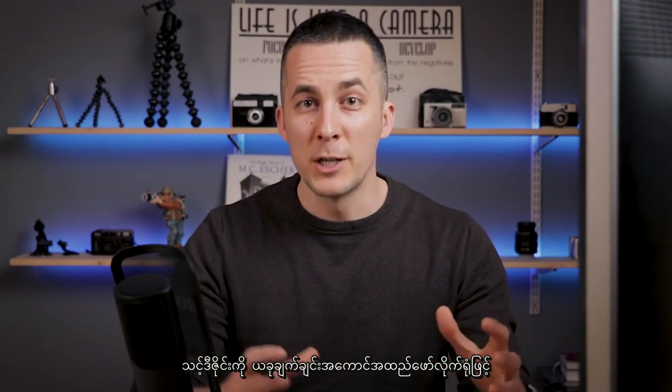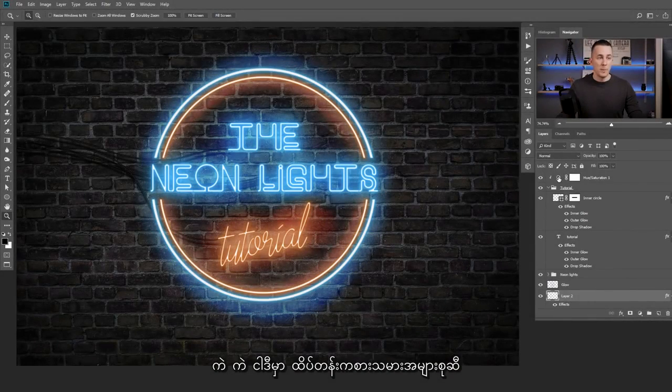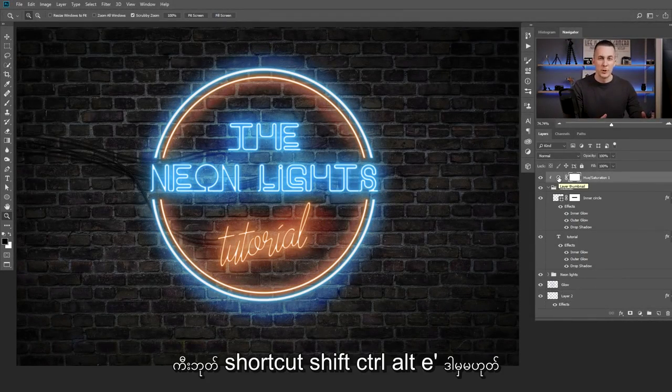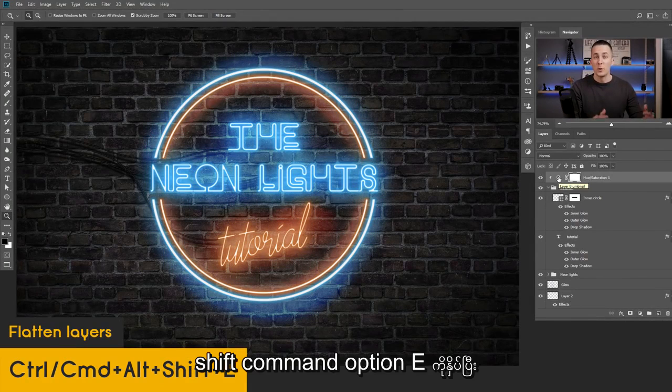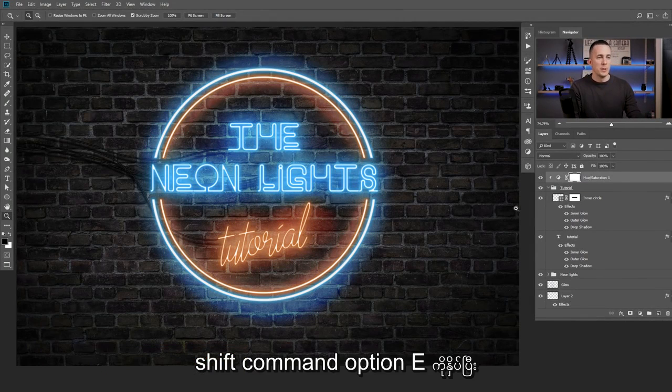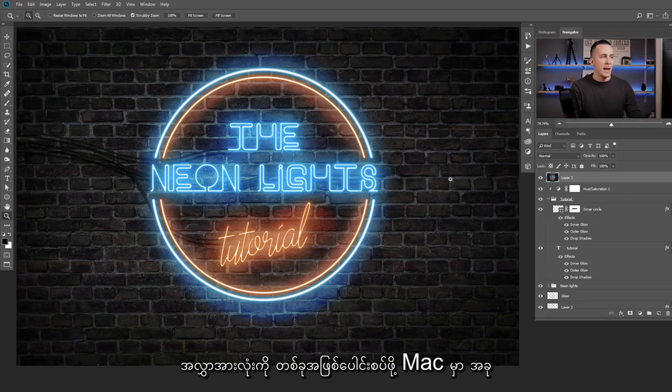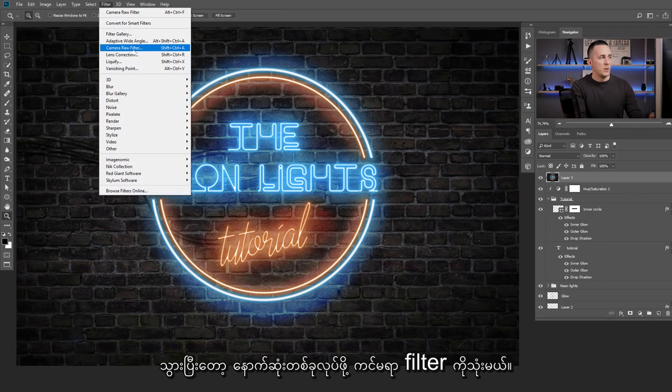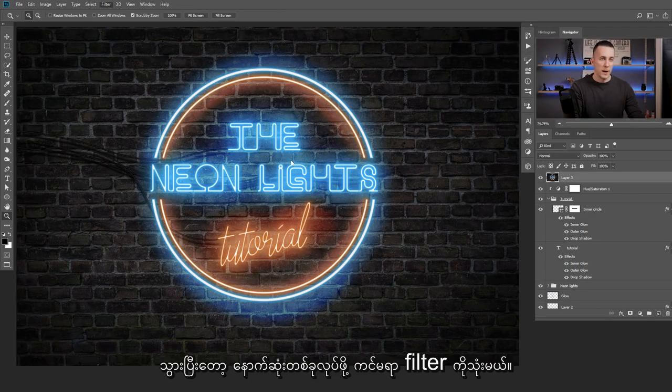Right, now I will merge everything together into one layer and do a final color correction and finish with this tutorial. So let's do it. Alright guys, now I will go to the most top layer right here and press the famous keyboard shortcut Shift Ctrl Alt E, or Shift Command Option E on a Mac, to merge all layers into one. And now I will use the Camera Raw filter to do a final color correction.